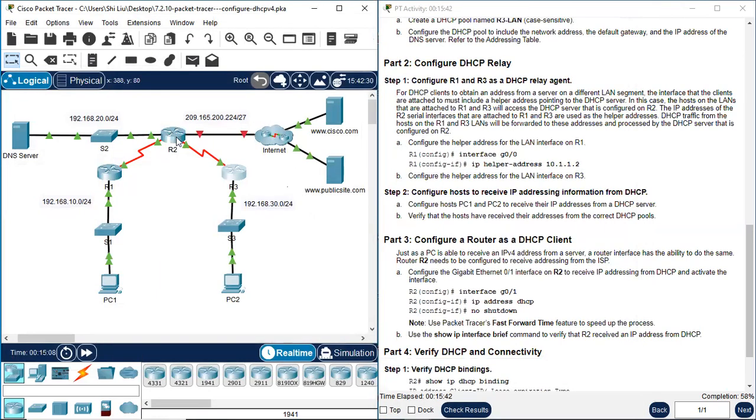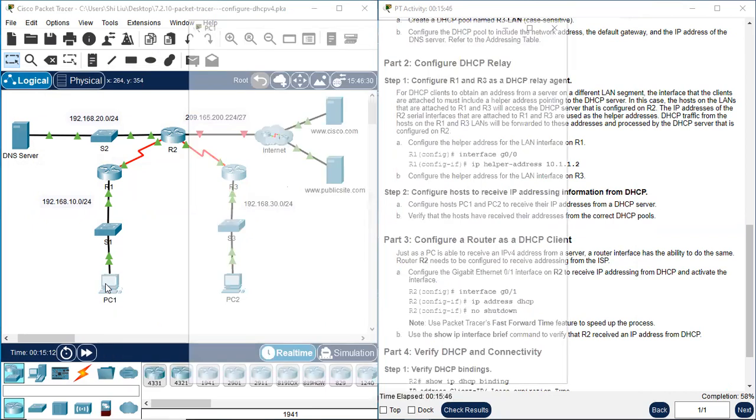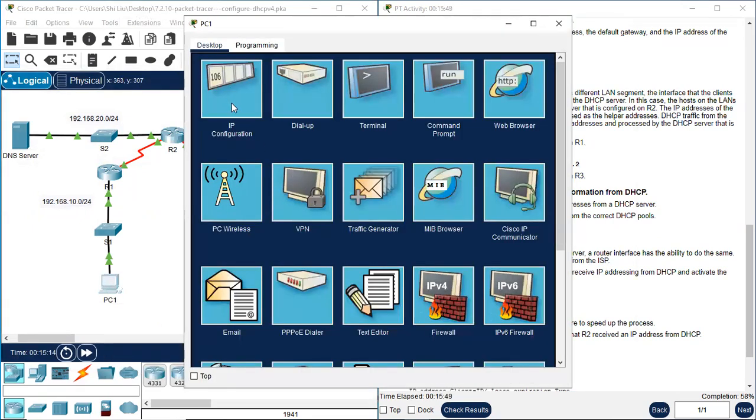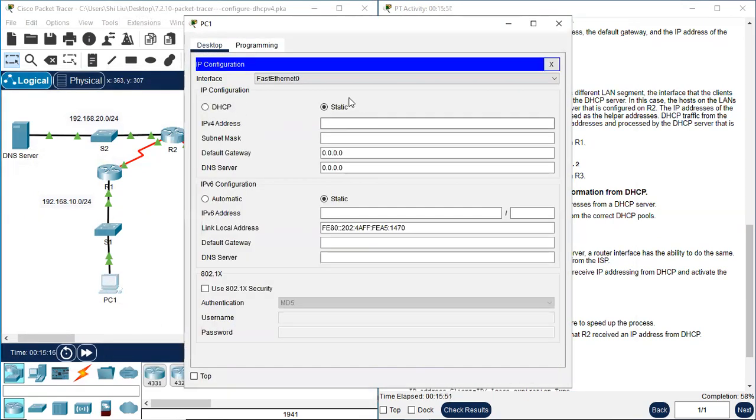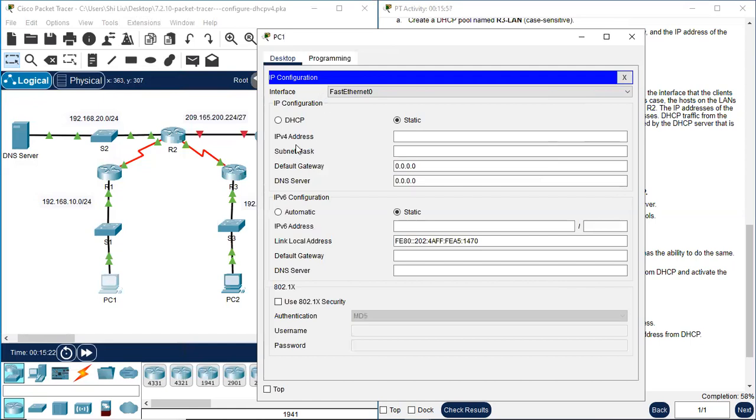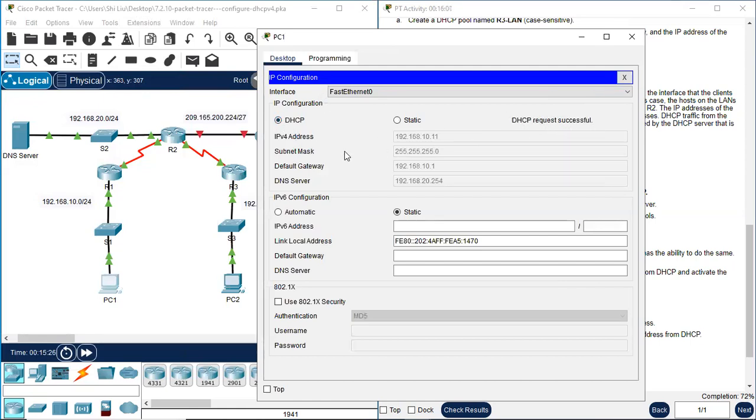All right, from this DHCP server R2. So PC1, go to IP configuration. Right now it's static. We use DHCP right now for PC1's IP address. So click, requesting IP address. So now PC1 gets an IP address.